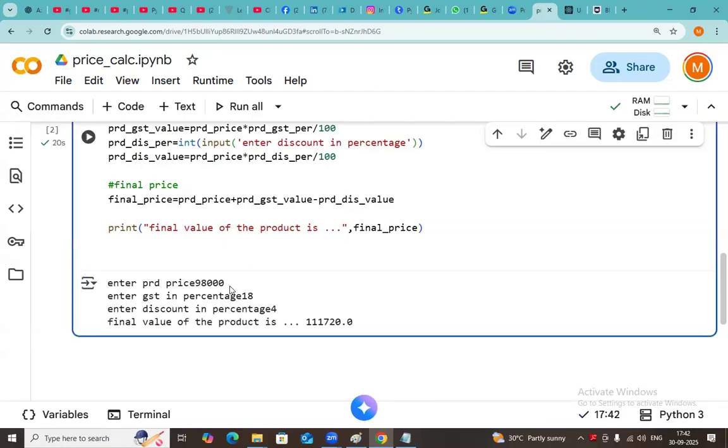Finally, he has to pay 1,11,720 rupees. Why? Because his phone has more GST and less discount. Getting my point? So however many persons come into the shop, everybody is using this calculator and everybody can understand the final price of their product. They have to pay the bill and they will go out.